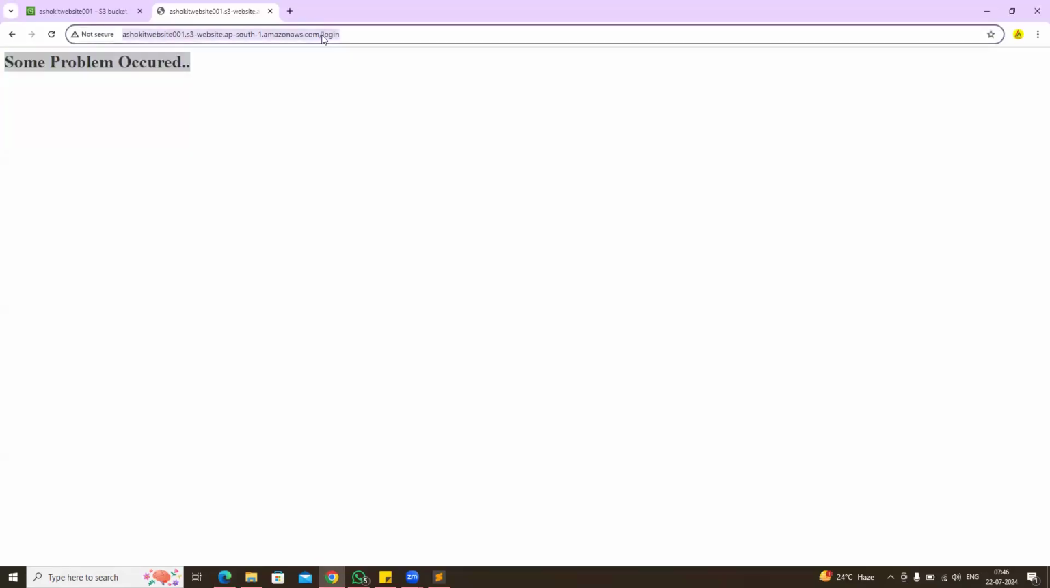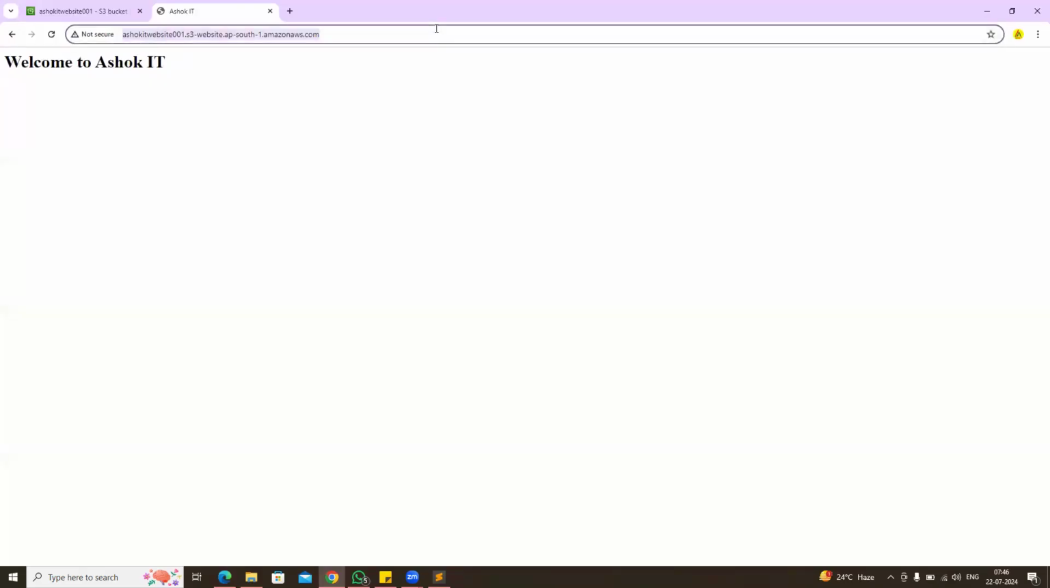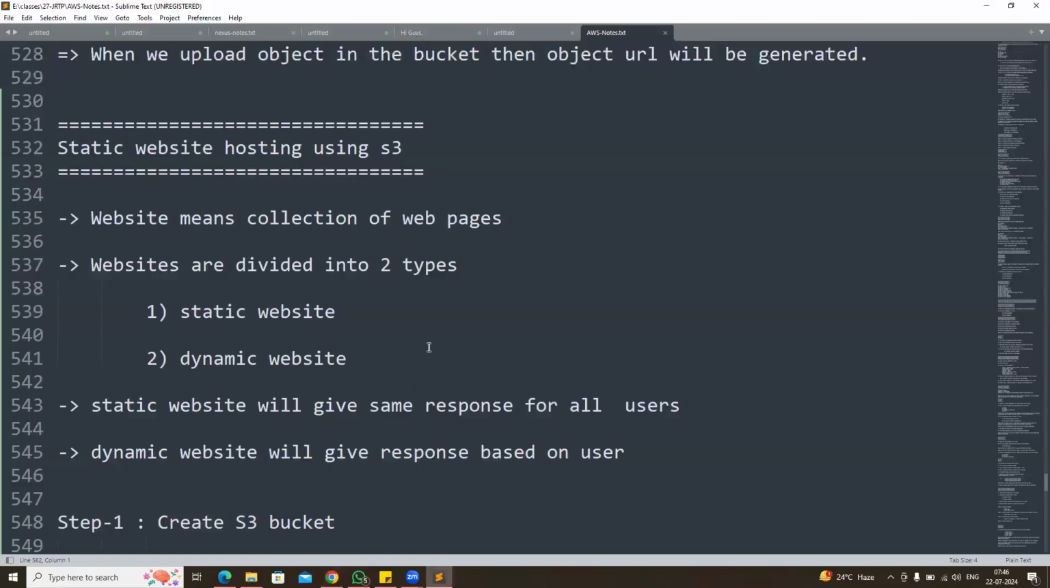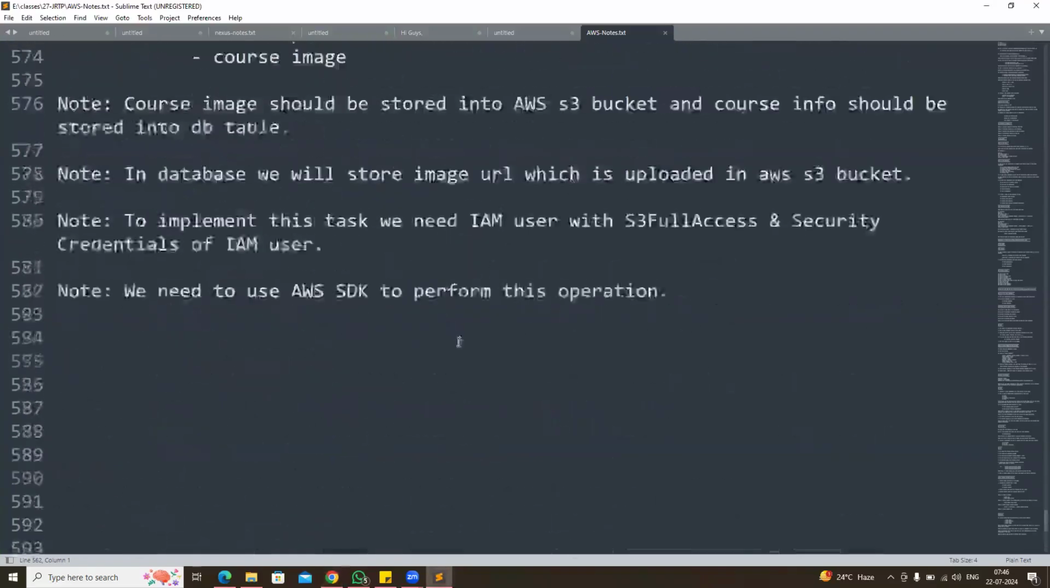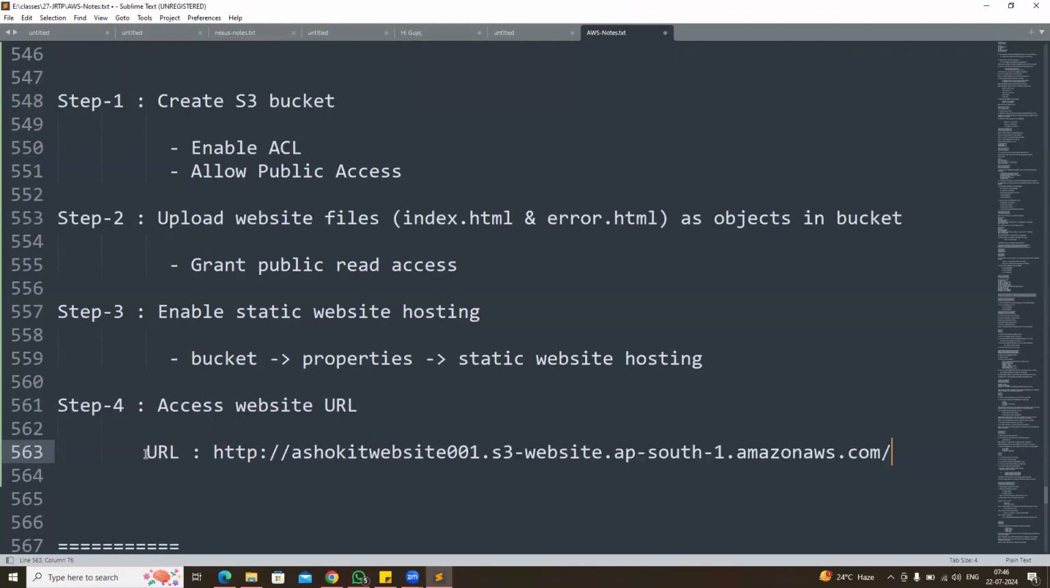Now, guys, if you observe, our website is accessible. But can you see any problem with this website now? Is there any problem with the website URL? There is a problem with the website URL. What is the problem with the website URL?